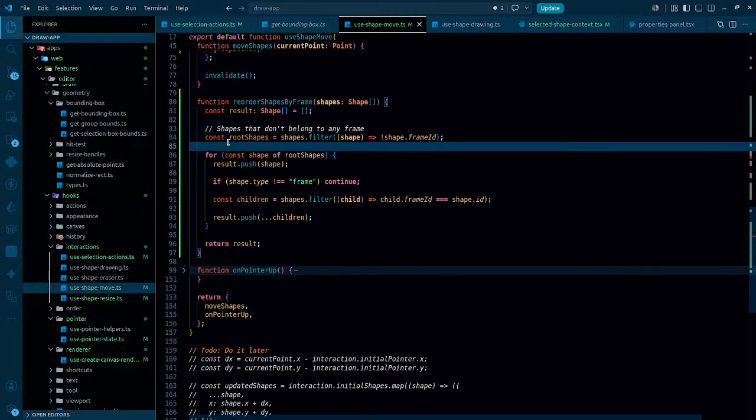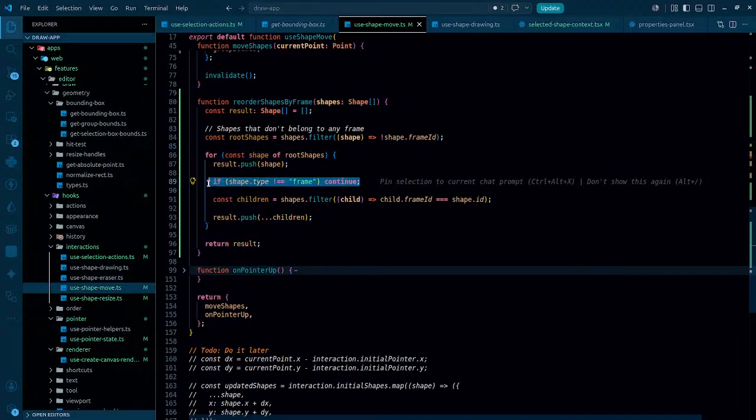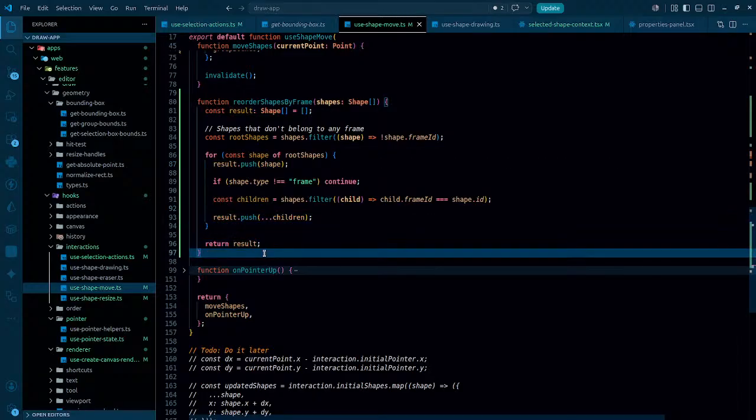Once we get all the free shapes, then we are looping through them. As we loop through them, we just check whether there is any frame in one of them or not. Once we got the frame, we try to find the children of that. Once we found the children, first of all that particular frame shape is pushed, and after that all its children are pushed, and then the result is simply returned from here. Okay, so this particular thing is done, but there is an issue, probably a big one.